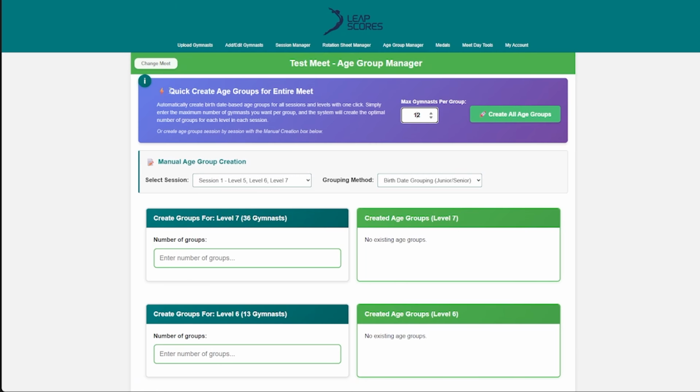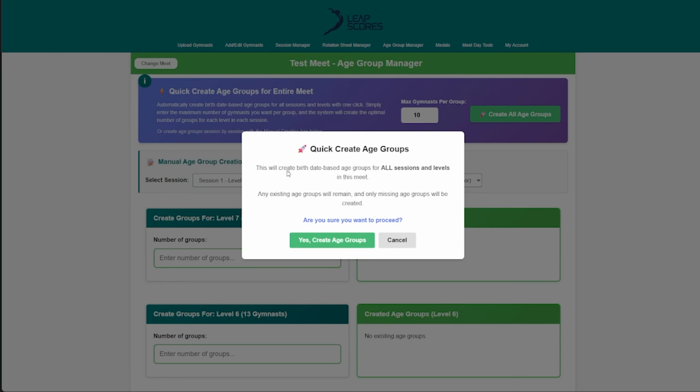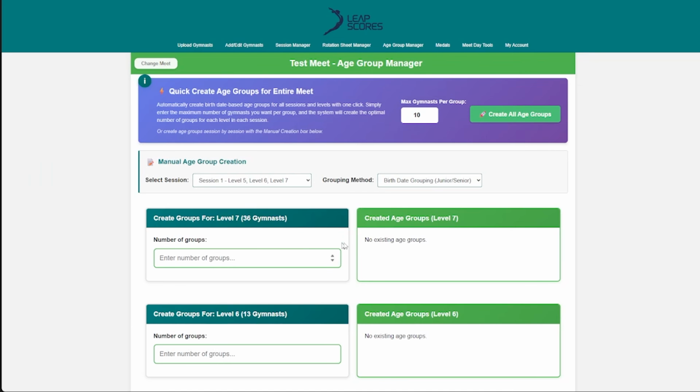We're going to create age groups really quickly for the entire meet. Let's change this. Let's say we only want 10 at an absolute max, 10 gymnasts. I'm going to hit create all age groups. It's going to create birth date based age groups for all sessions and levels in the entire meet. All right. So any existing age groups that you created already will remain. So make sure if you use this that you haven't created any, or that you're happy with the ones that you've created. Okay. So we're going to hit yes, create.